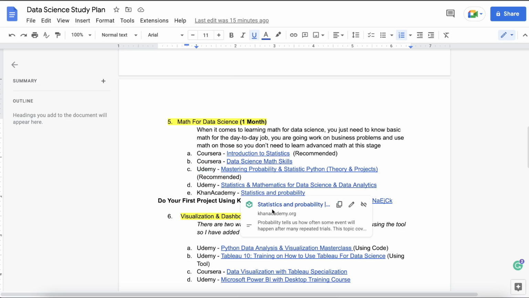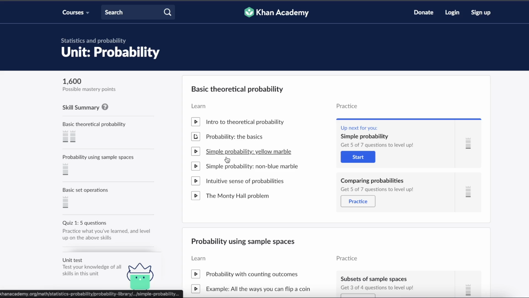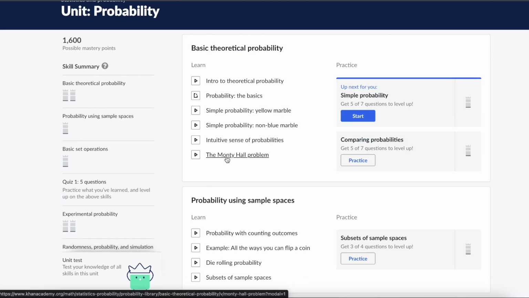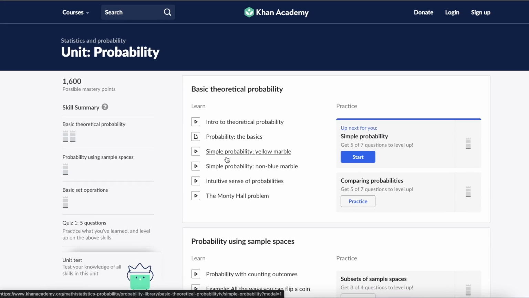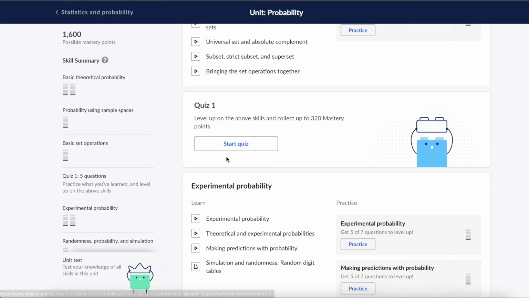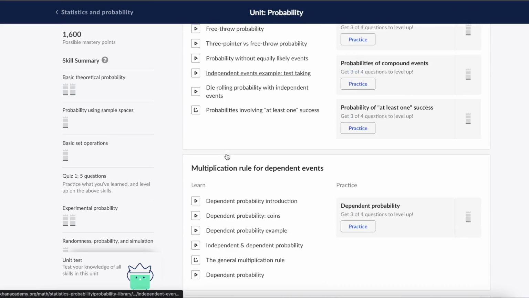Then also we have the free resources from the Khan Academy. So if you don't want to pay for any course, then this is also a good resource, and Khan Academy is one of the best. So if you want to learn statistics, probability, you can watch this and learn from it.